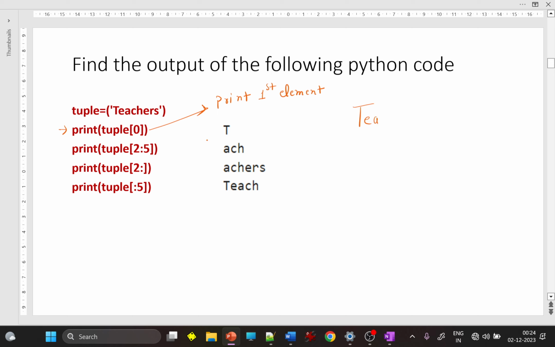So this is my tuple, teachers. The indexing starts from the left side. So this is index 0, and this is index 1, this is 2, 3, 4, 5, 6, 7. Here I want to print the first element, and the first element's index is 0. So the output of this line is T, the first element in the tuple.